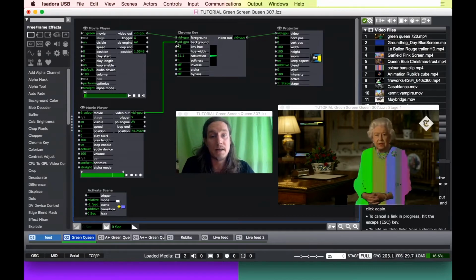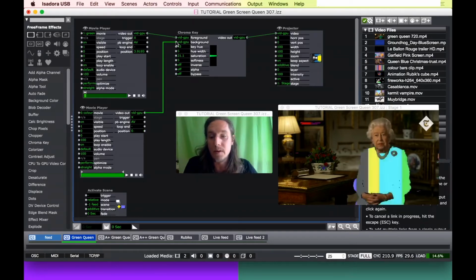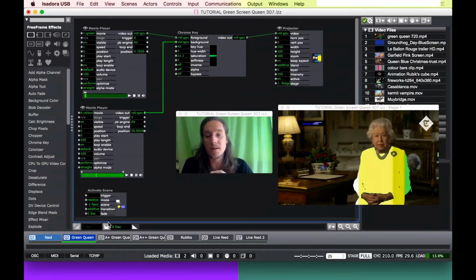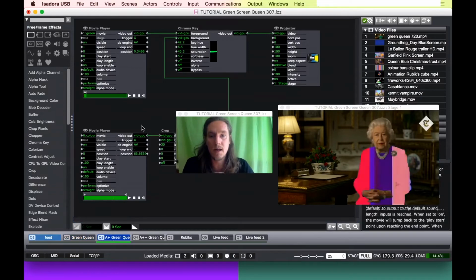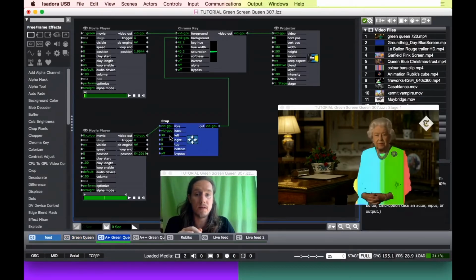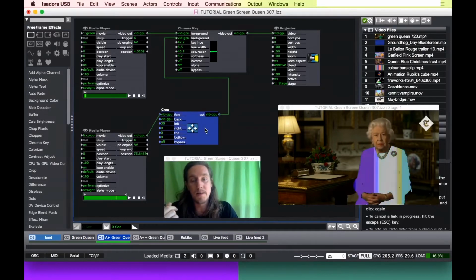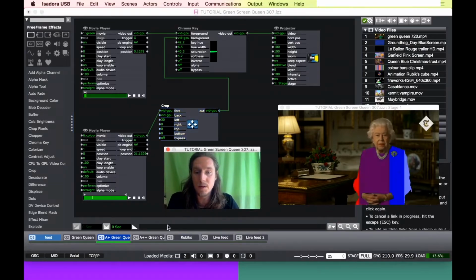Again, this is getting into the finer details of chroma keying, which is a little beyond me, to be honest. But a couple of quick fixes might be, in this instance, I've just used the crop actor to cut that area off. So I've cropped 30% of the original image. That's not going to be ideal for most situations.